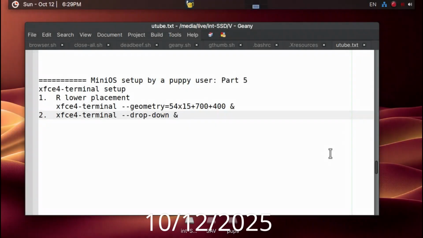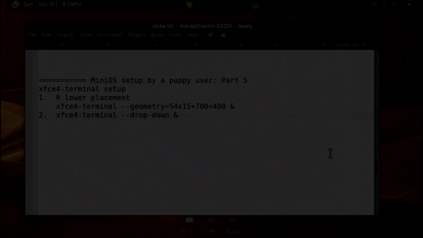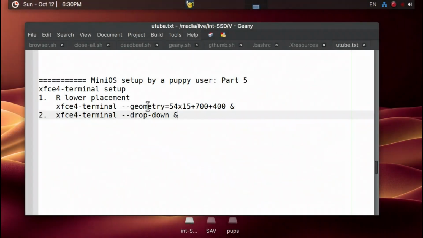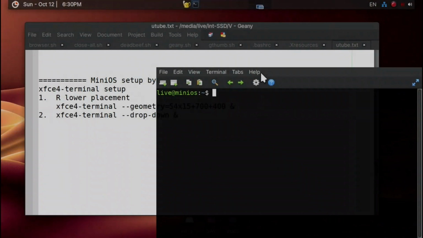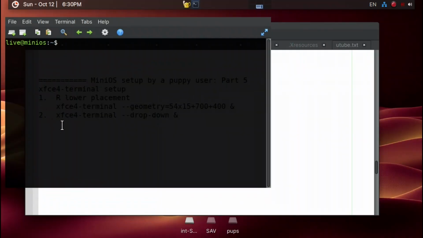Today's gonna be mini setup part 5. I want to mainly talk about and show you XFCE4 Terminal, which is the default terminal emulator. Normally, when you first start, it usually will start over here. I noticed it generally tends to stay over here.